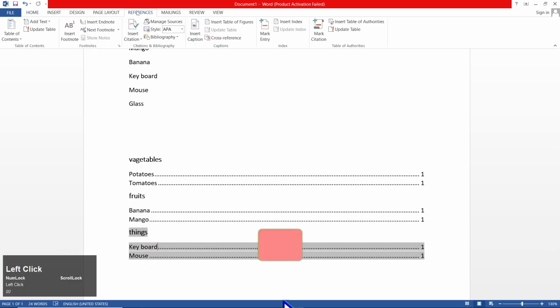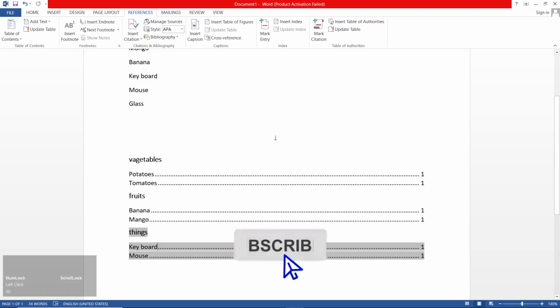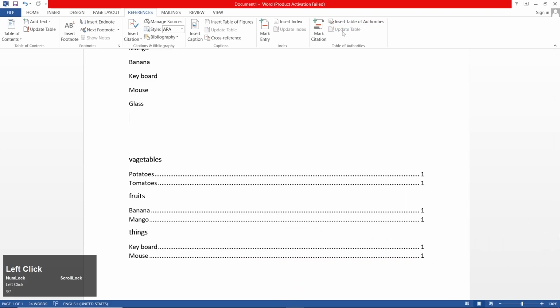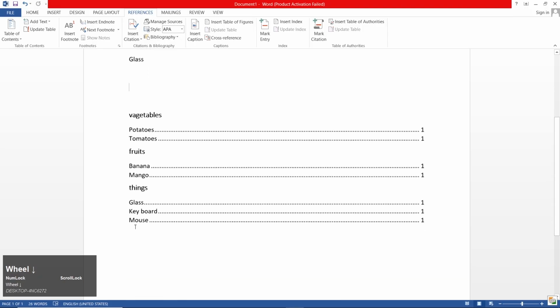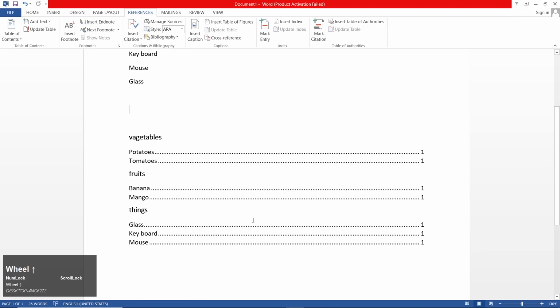So let's go for references and, if I click there, update table is not working. If I click on the things category, now it starts working. Go for update table. See, the glass word is coming also in this category. So this is what is related to mark citation.